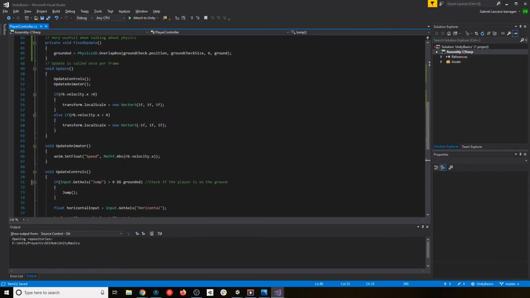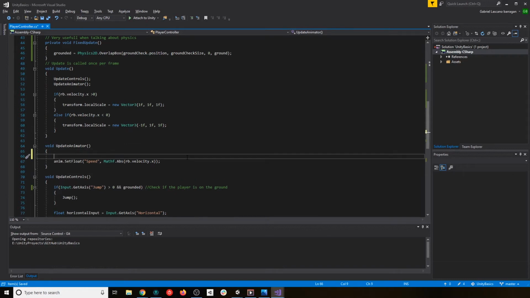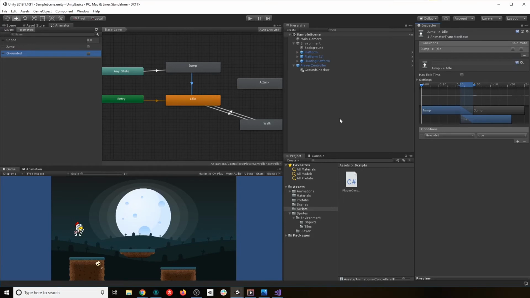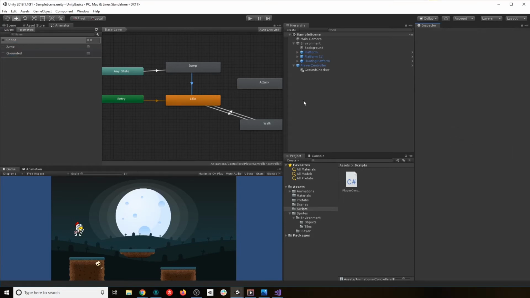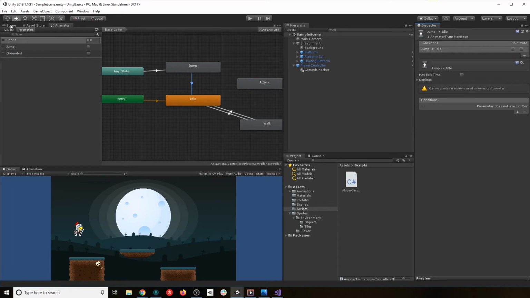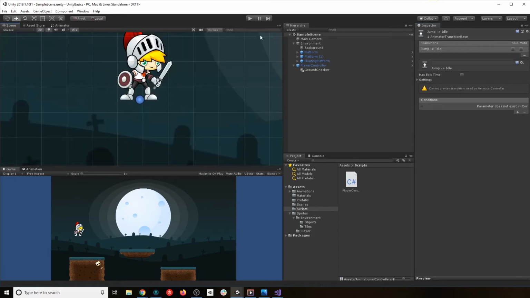So we need in our update animator, we wanna say anim dot set bool grounded, sorry, grounded and grounded. So we are basically just assigning the grounded variable that we are updating here on the fixed update into our animator, right? So we have that there. So it's gonna change every time. And let's go ahead and test it out.